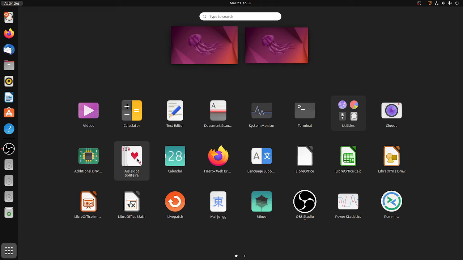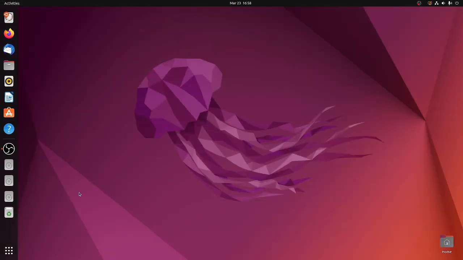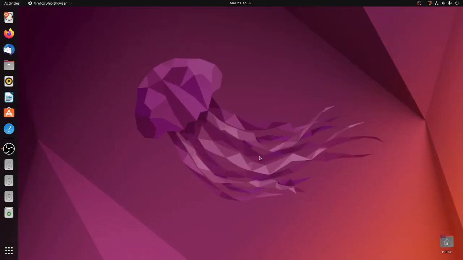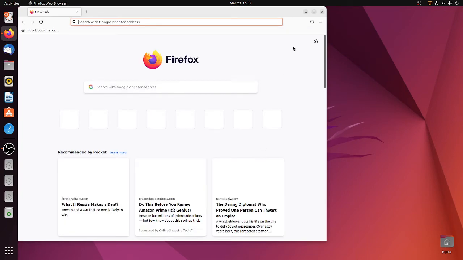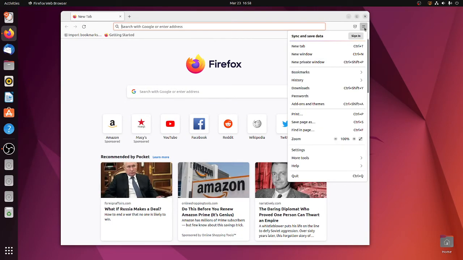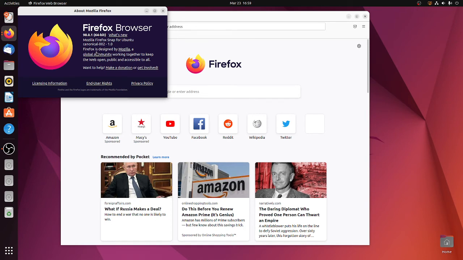Isle Riot Solitaire, whatever solitaire game that is. Calendar. Today's the 23rd. Firefox web browser. Let's see what version of Firefox this is running. So you click the three lines there. You go to the help. Click About Firefox.